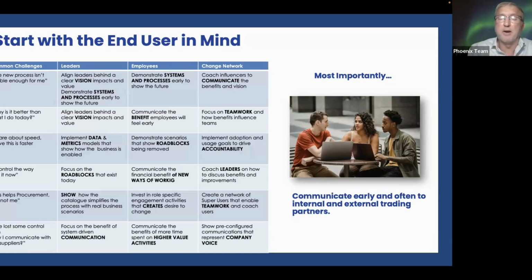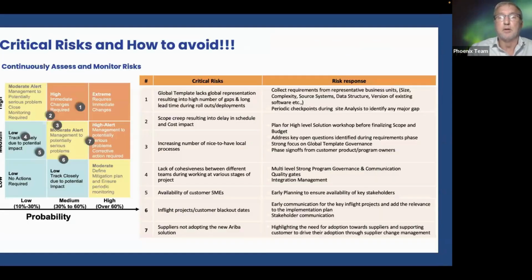So let's talk a little bit about risks. These are very, very important, and we need to learn how to avoid these. So I'm going to talk about seven key risks. And if you look on the left side, you see the impact and the probability. But one of the big key risks is that the global template lacks global representation. What do you mean by that, Loyd?